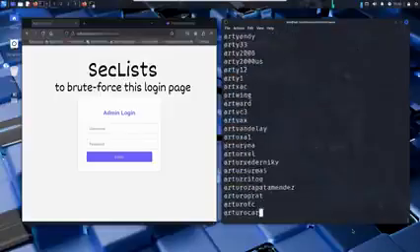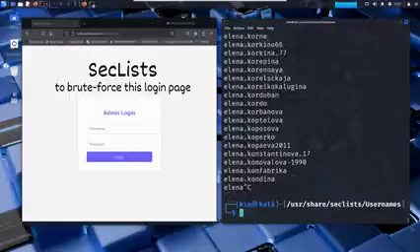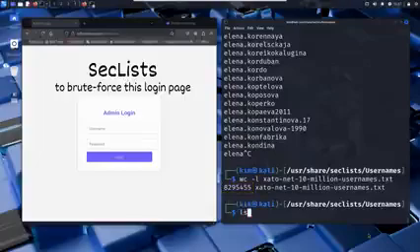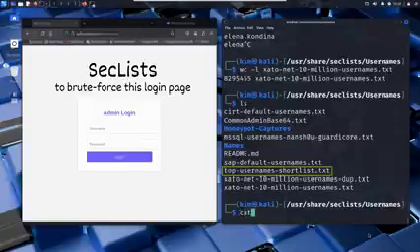As you can see, the list is extremely long. We stop it and check how many entries it contains using the word count command. It contains over 8 million usernames, way too large for a quick demo. Kim will use his top usernames shortlist, a file with just the most common usernames. Let's see what it contains.